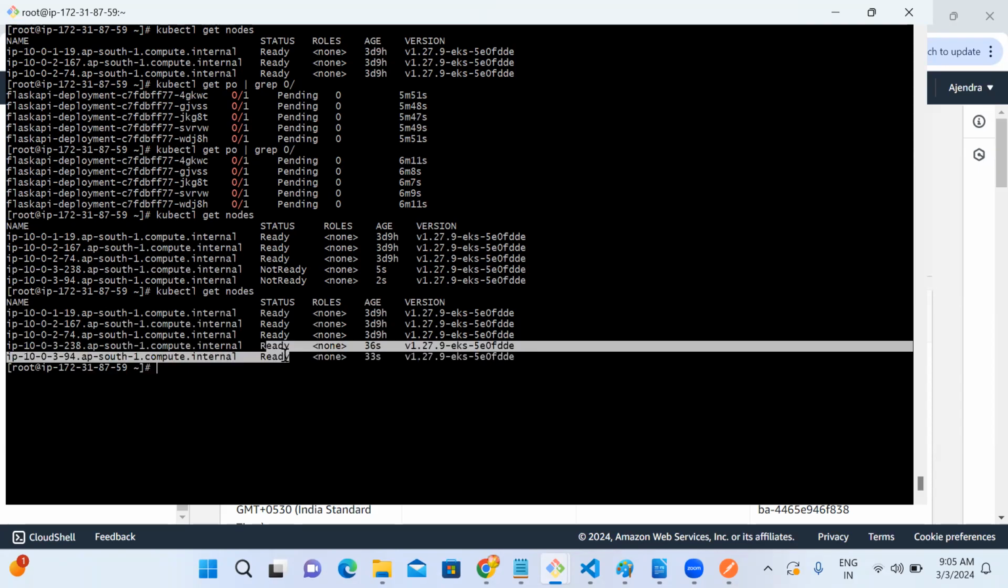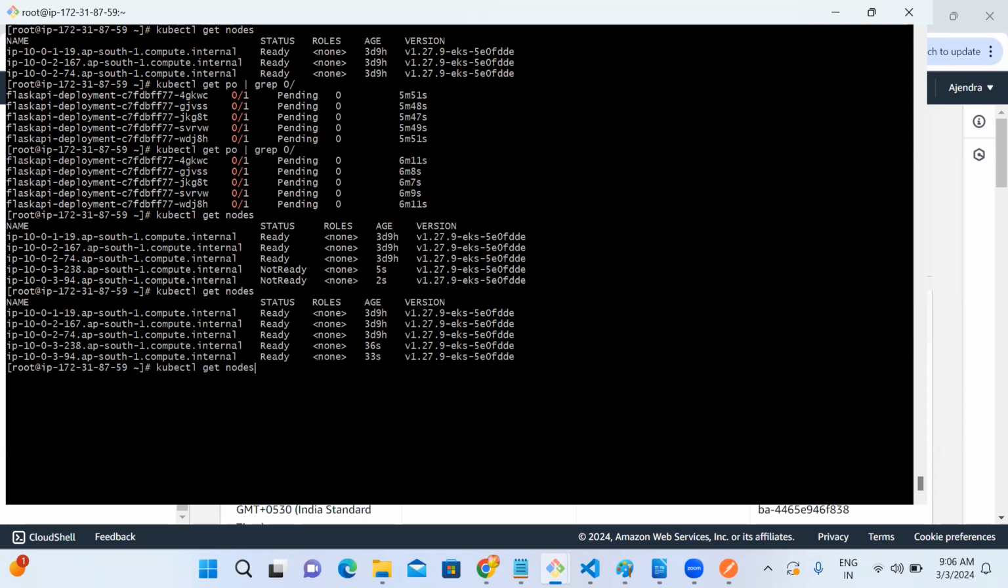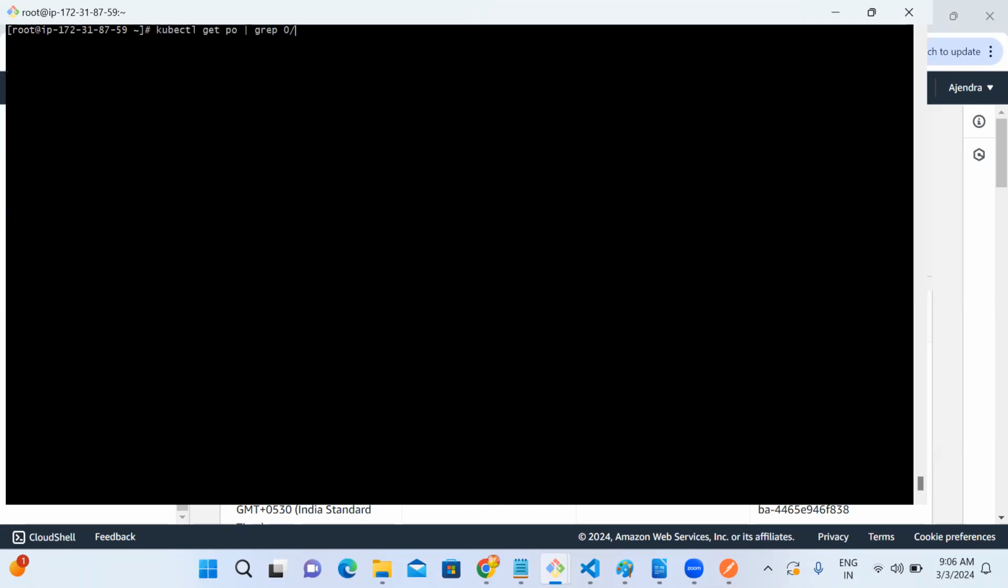Yes, now nodes are ready. Automatically they'll go. You see here? Earlier they were pending. Now what is the use case right now? Running. Good. So now you see, right? Very good. All pods are running, and everything is running.